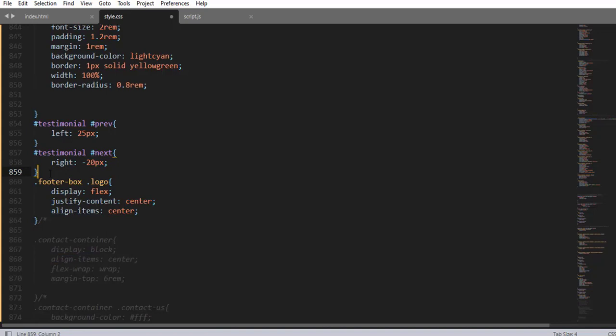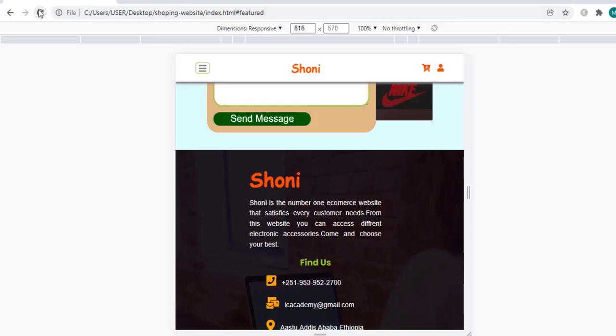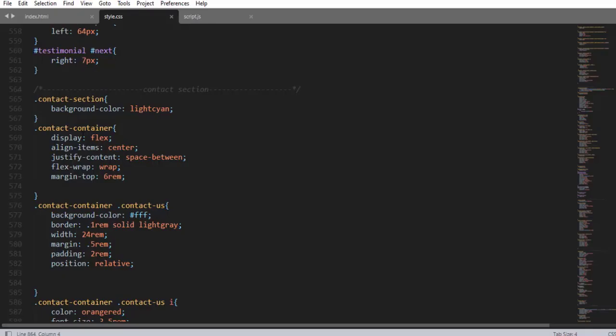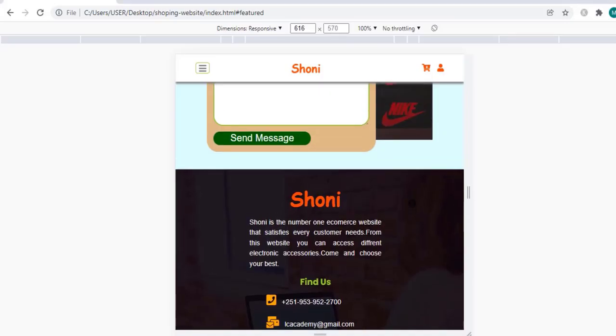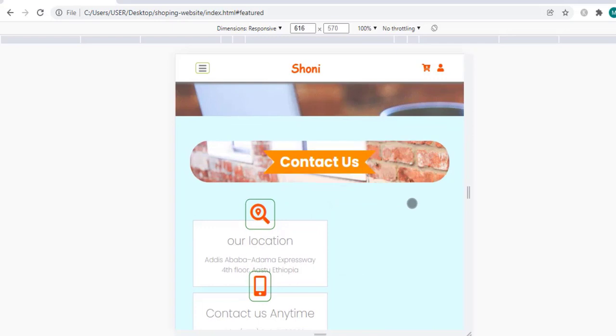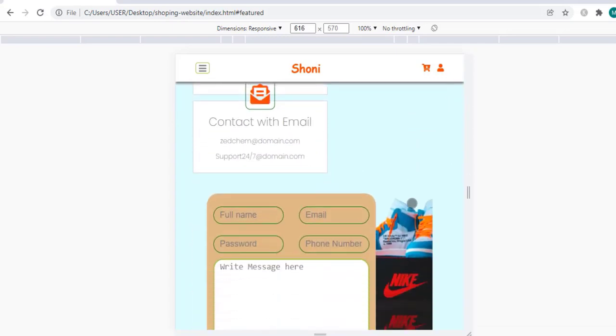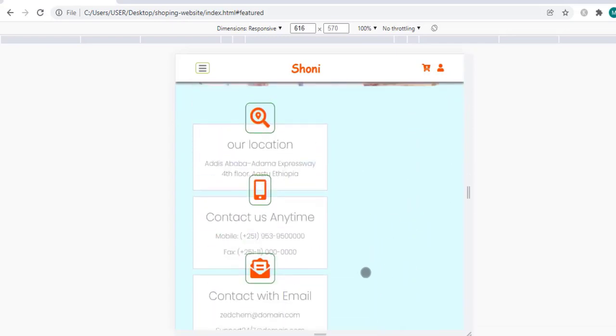And now using this class selector, let me style this logo right here: display flex, justify content center, and align items center instead of flex start, right? So when I save and refresh, here we have a nice logo right here. So again, using this contact container class selector right here.